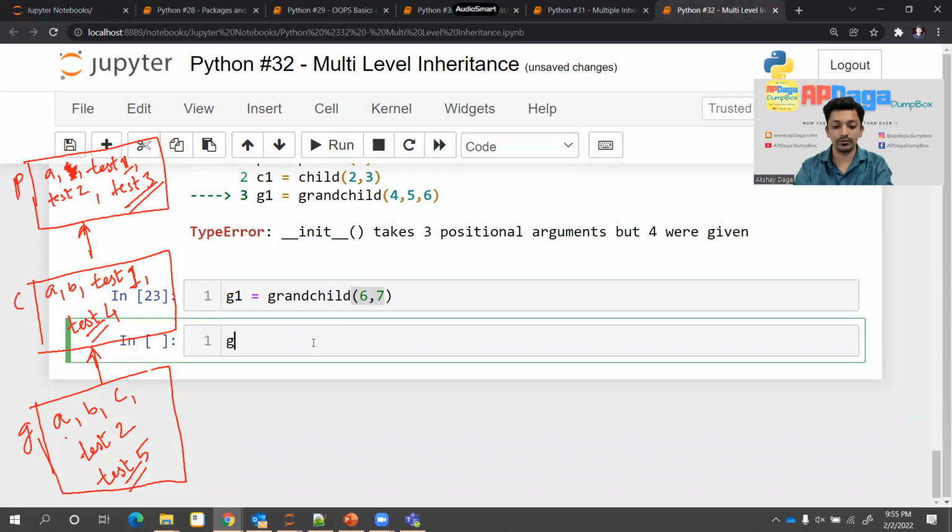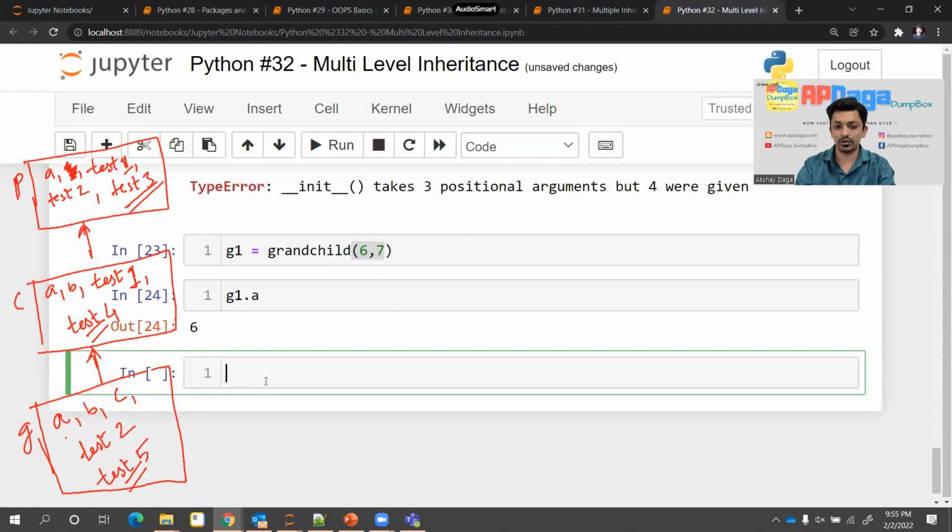So if I do g1 dot, you can see only a and b, like a and b were member of child class init method, right? So that's why if I don't mention any init method, it will use the init method of its parent class. That's it. And all the previous methods and its own methods are inherited. We have seen that earlier also. So that's it, g1.a and g1.b.